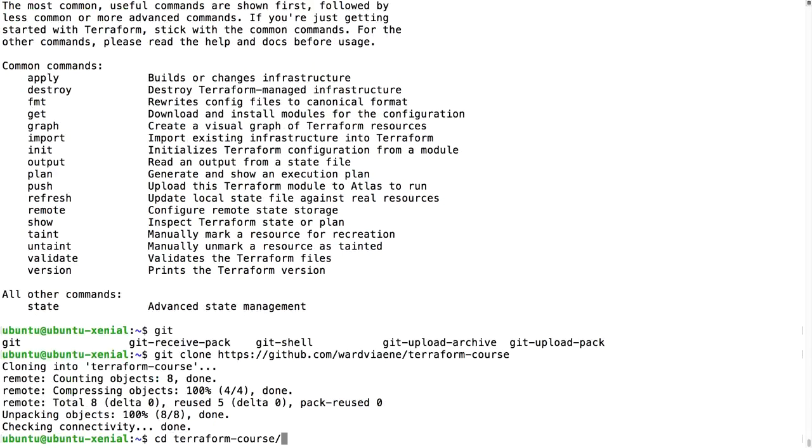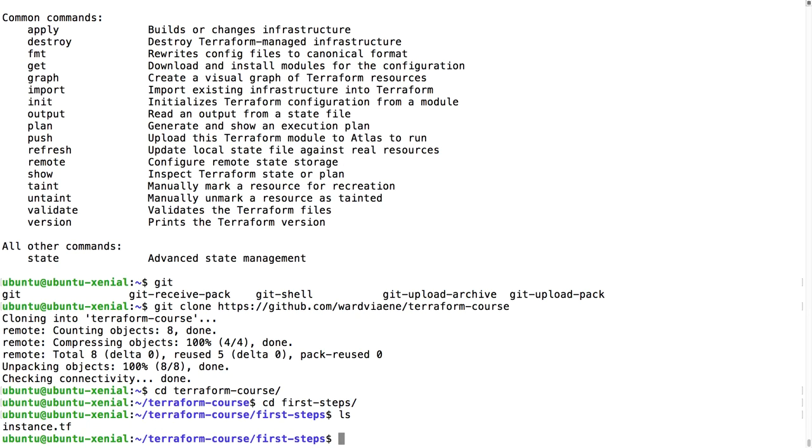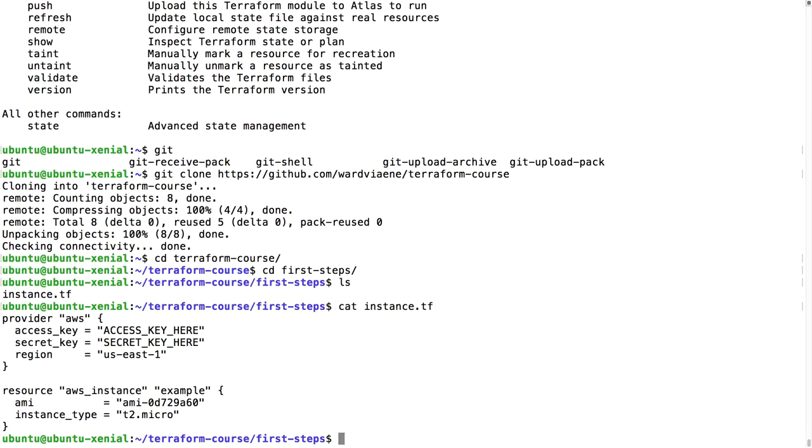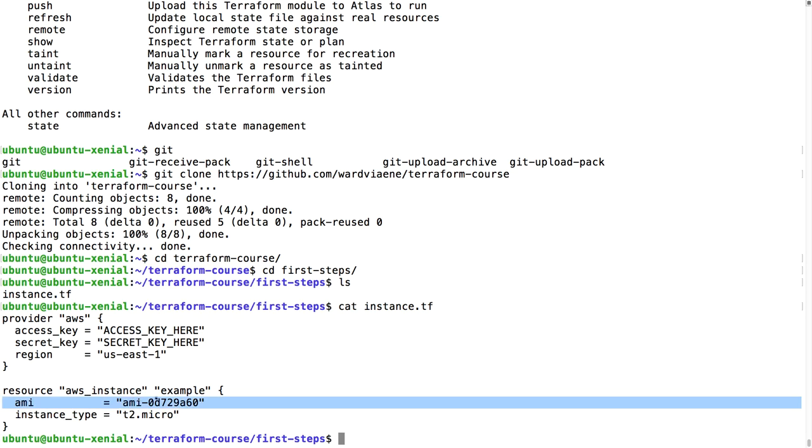In this Terraform course repository, I have a directory first steps. And here we have an instance.tf file. Here you see provider AWS. We're going to use AWS. We have to provide the access key and the secret key. We're going to use US East as a region, and we're going to spin up an AWS instance. In Terraform, we're going to call it the example instance, and we specify that it's a T2 micro, and we specify an image.